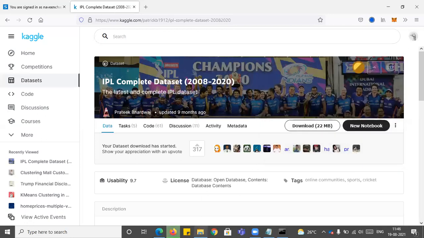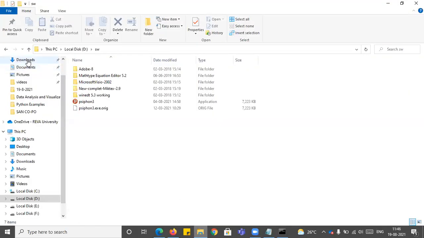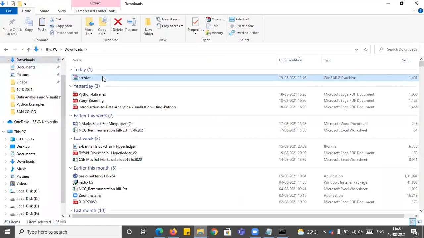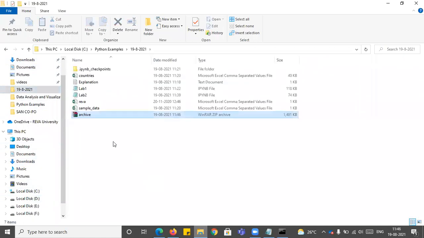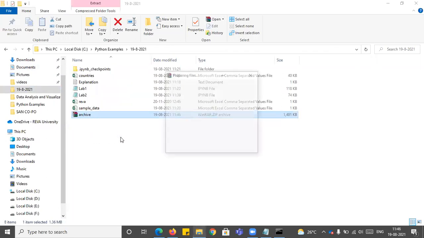Once I download the IPL data set, I'll go to the downloads and take that. Where should I keep it? I should keep it in my current working directory. This is my current working directory, and I'll extract that.